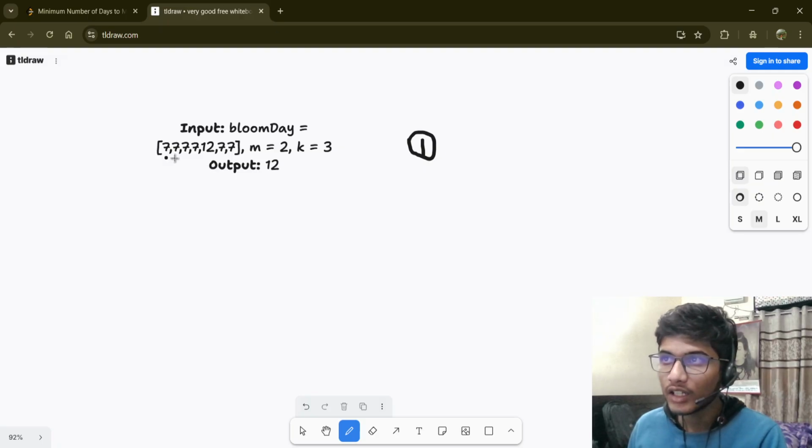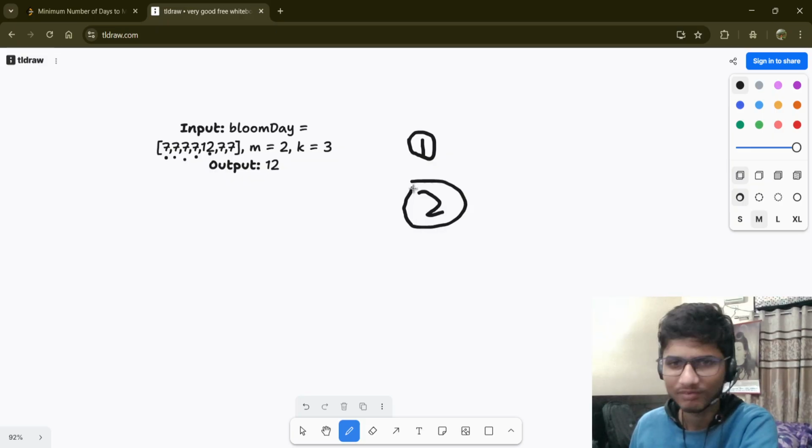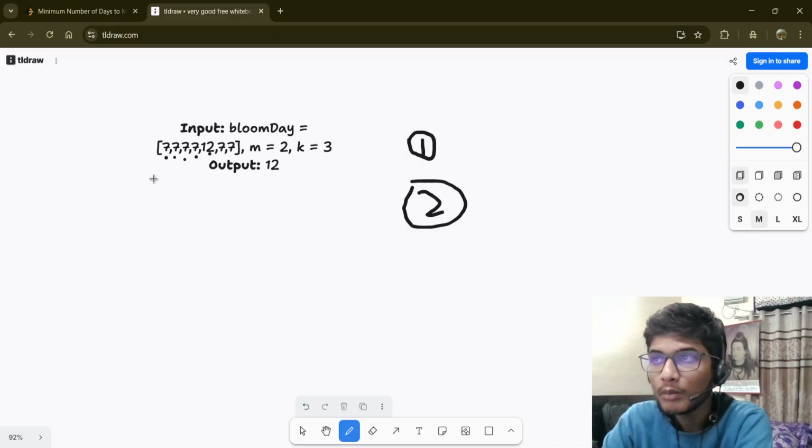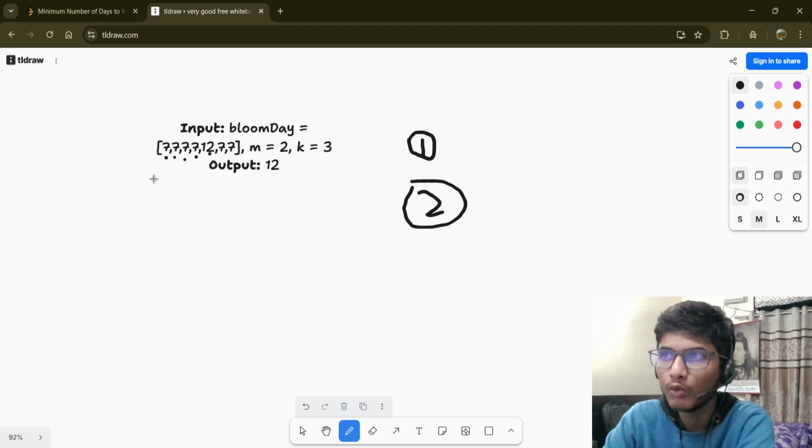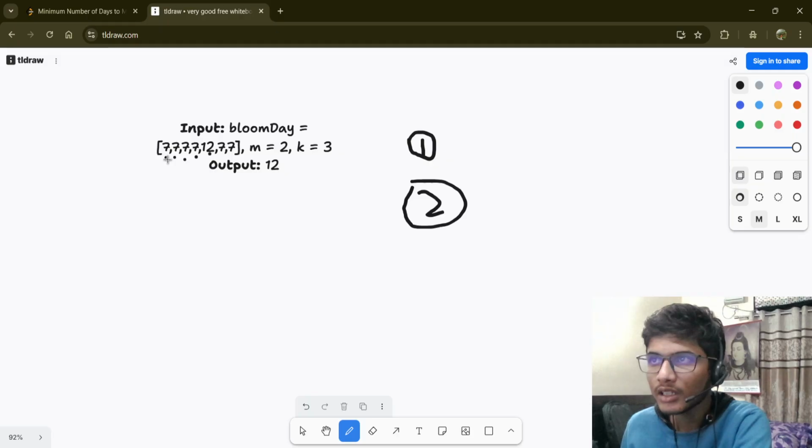This one is also taking 7 days, and this one is also taking 7 days, and this is taking 12 days. You cannot bloom any of the flowers in one day. Can you bloom any of the flowers in 2 days? Definitely not. Because what will be the minimum number of days to bloom a single flower? I am asking about a single flower. So the minimum day to bloom a single flower is 7, because the first flower is taking 7 days.